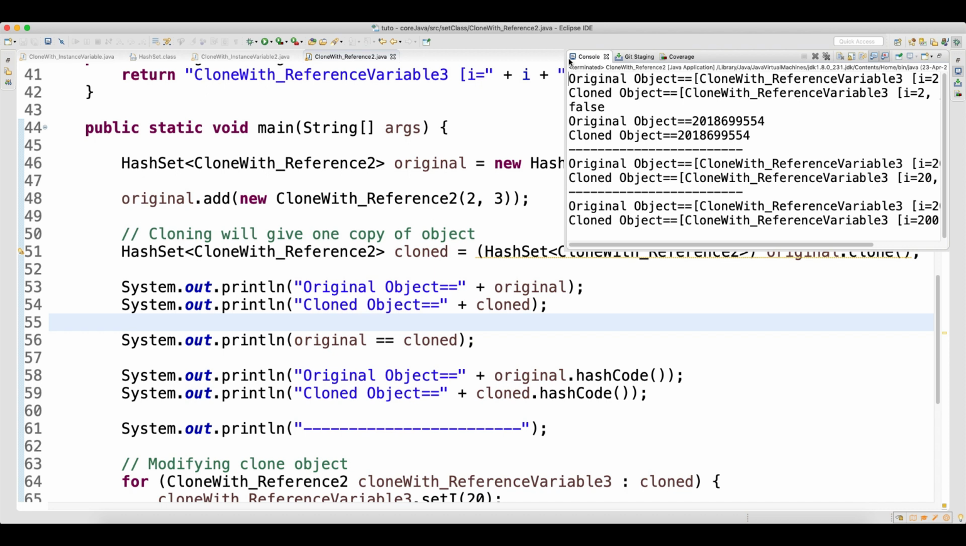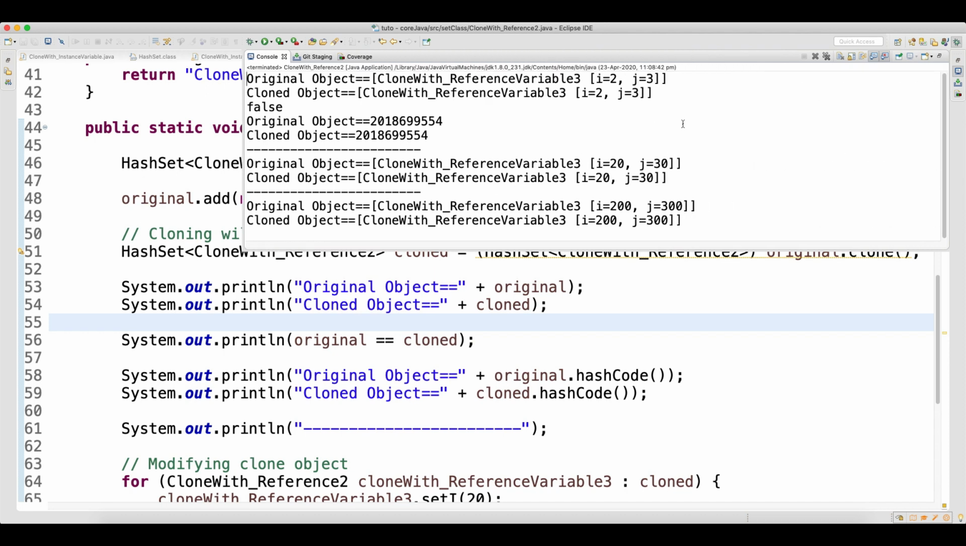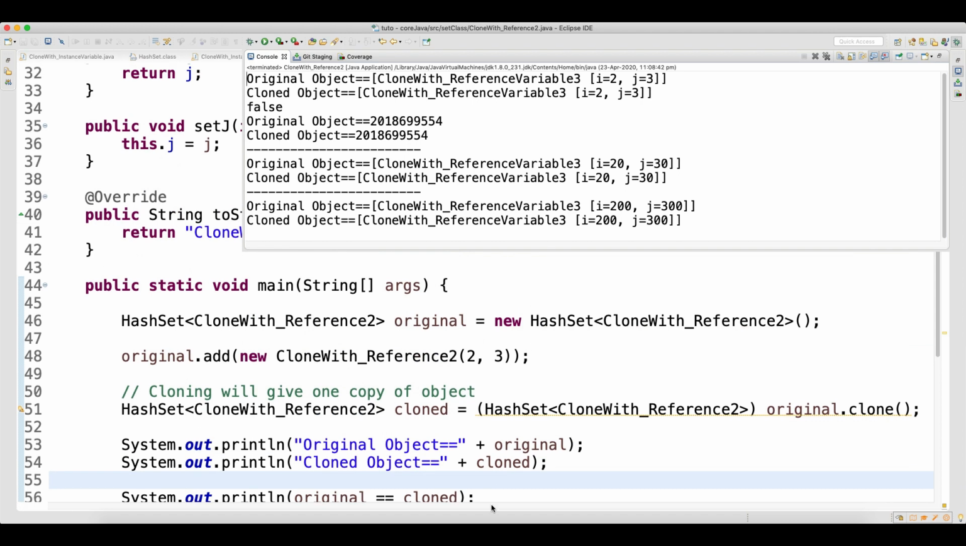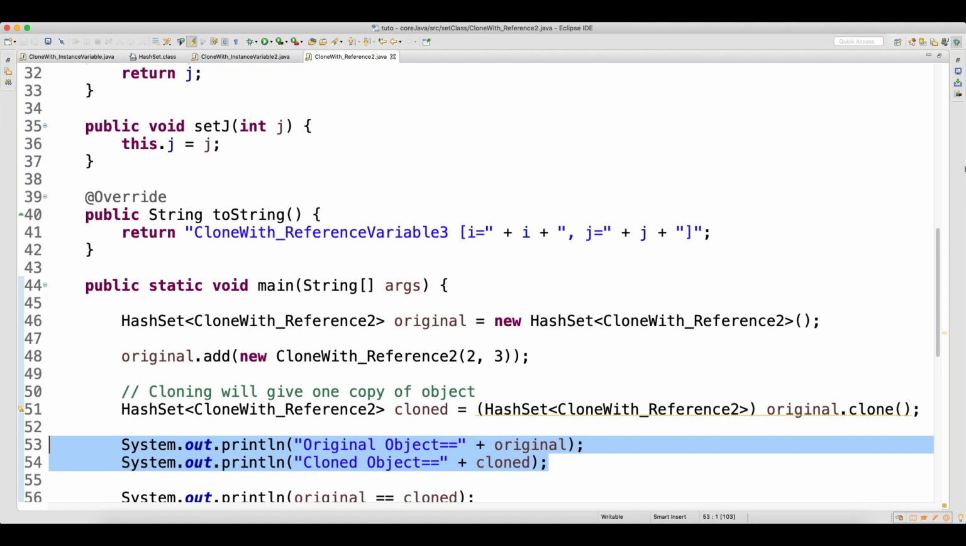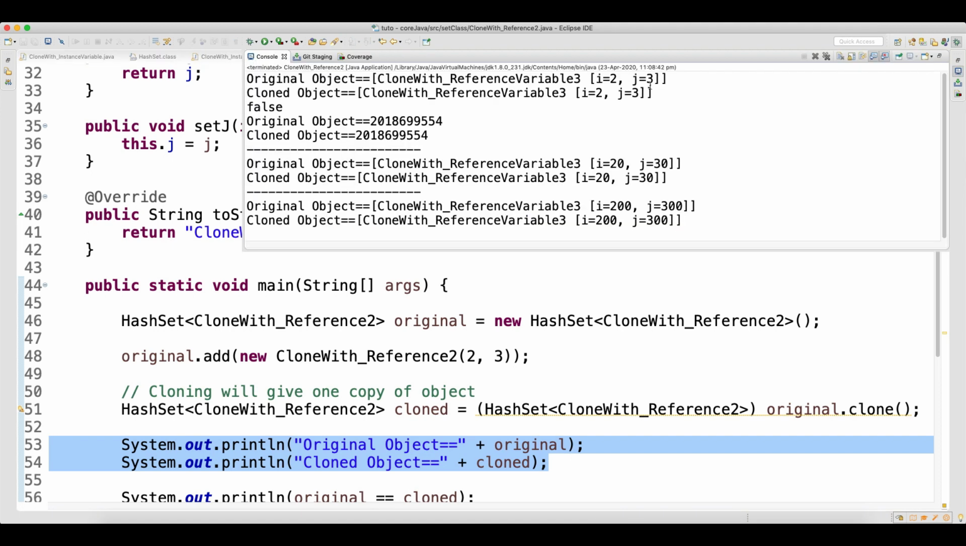Look here. First we did the cloning, and then we printed the data of the original and cloned objects. You can see that both have the same data, because cloning gives you one copy of that. Then you got a false. What is this false?